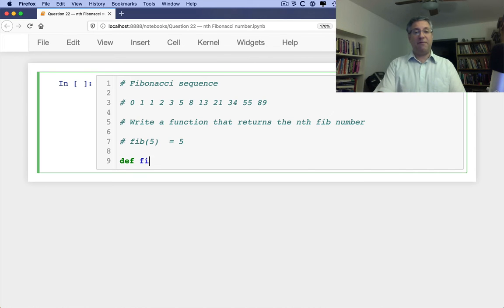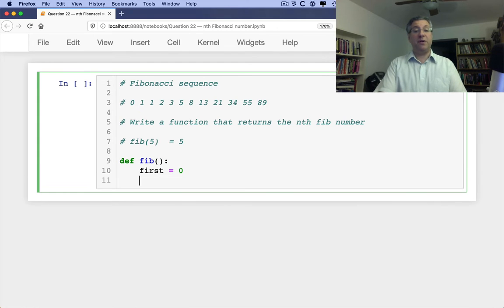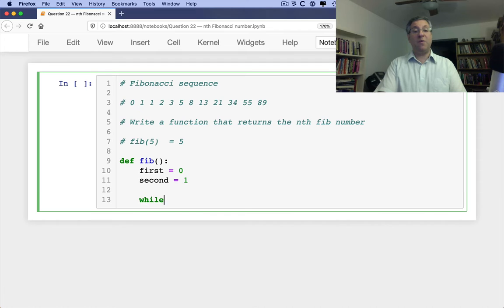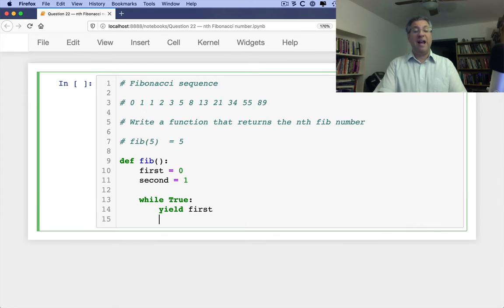So I can say here def fib, and this is not going to be the final thing. I'm going to say first equals 0, and second equals 1. And then I can say while True, and then I can say here yield first. And then I'm going to use tuple unpacking. I'm going to say first, second equals second, first plus second.